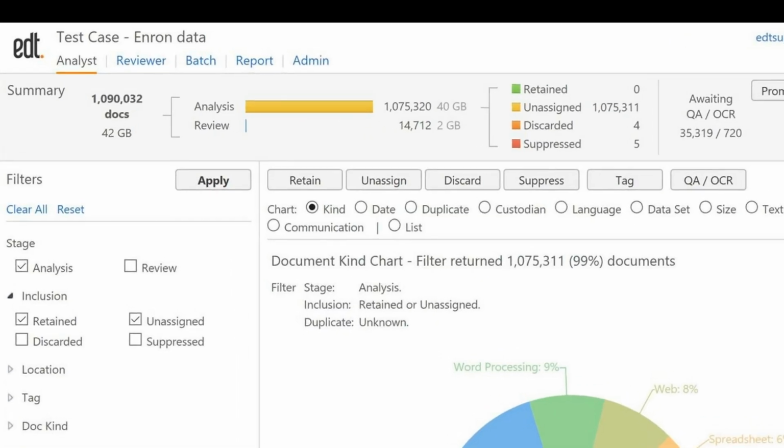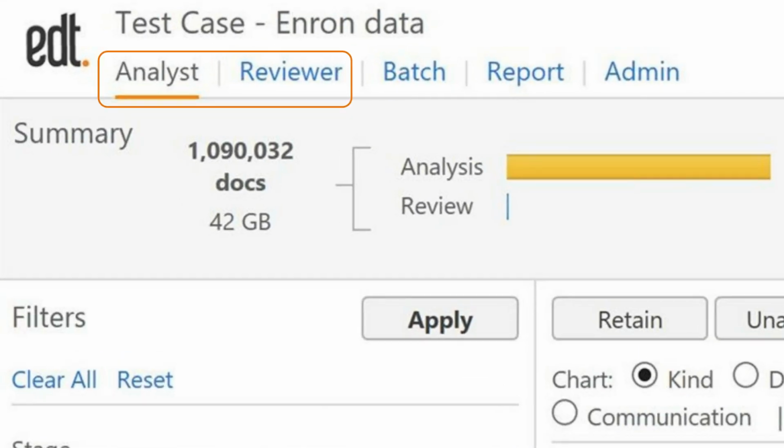The names of two of the main tabs have been renamed to Analyst and Reviewer. The functions they contain remain the same unless otherwise specified in this video.